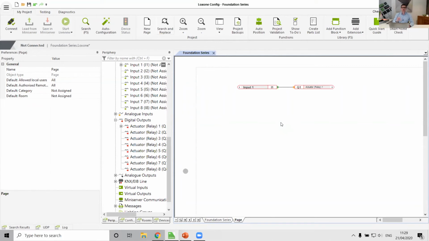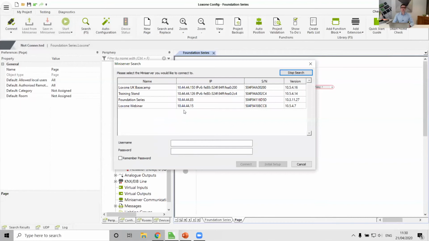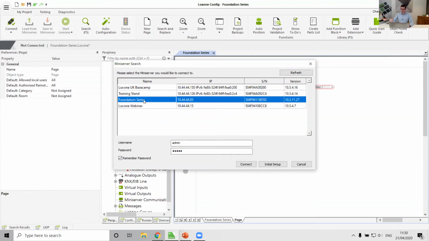The next bit I'm going to show you is how we actually connect to a mini server and save this in. So at the top here, you've got this option for connect. If I click this little arrow here, I've got the option to search. That then looks on my network for all of the available mini servers it can find. This is my demo case. You can see it shows me the name. By default, that name will be the serial number of the mini server. I can see what IP address it's on, what its serial number is, and what config version it's on. I would then put in the username and password, which remember is admin by default. And then I've got two options, connect or initial setup.